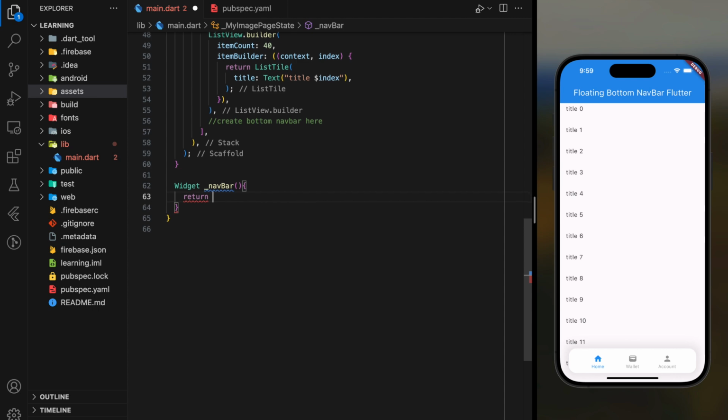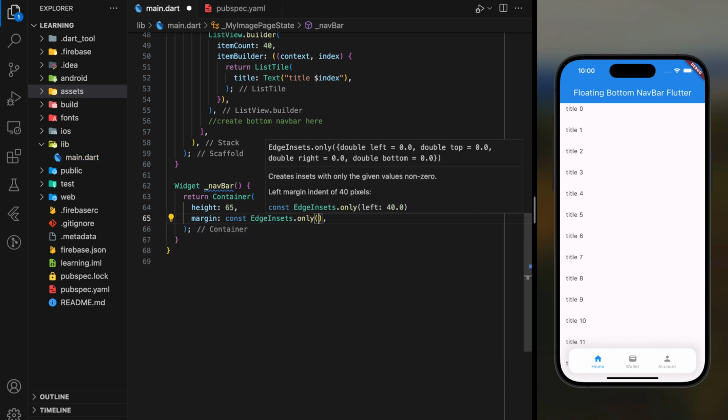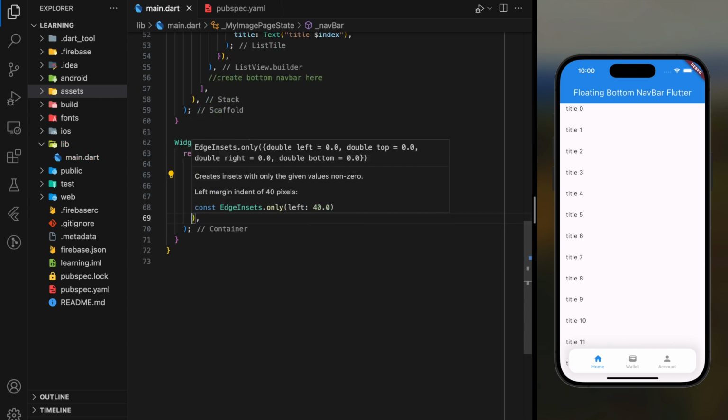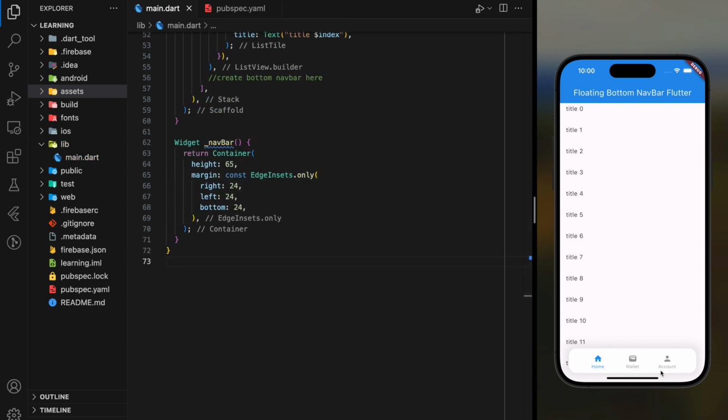Firstly, I will be creating the outline of the navigation bar, which is a white rectangle container with border radius and box shadow applied. This margin value provides the space around the floating navigation bar so it doesn't stick to the edge of the device.